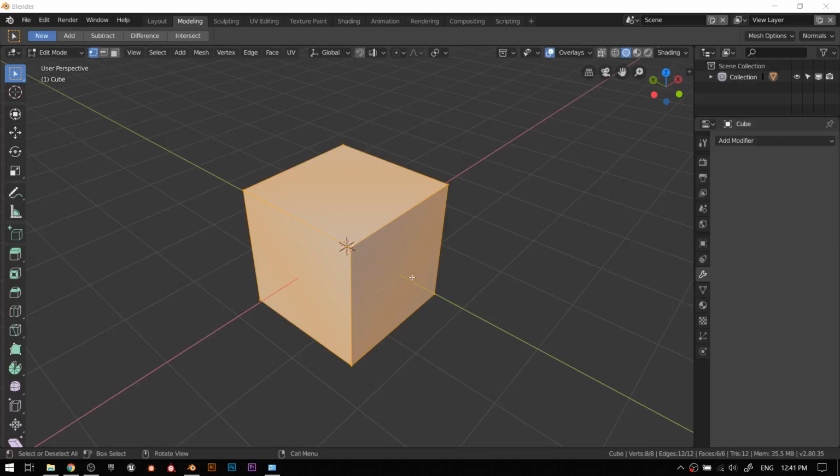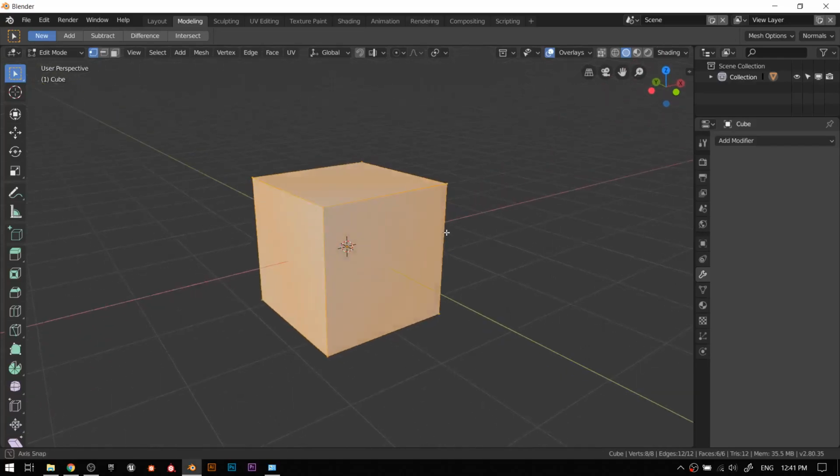Hey, what's up guys? In this video I'm going to be going over the best practices of preparing our mesh to be used in game ready kind of programs. So my pipeline is Blender to Substance Painter to Unreal Engine.